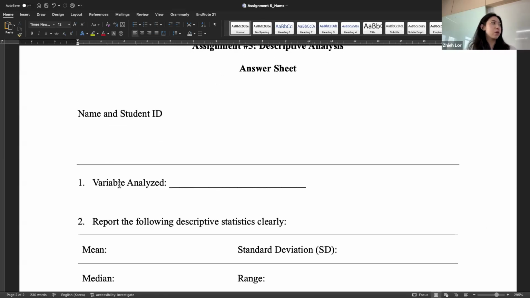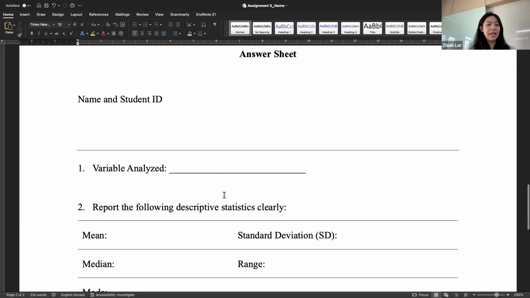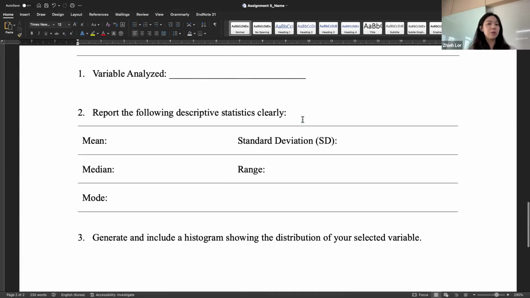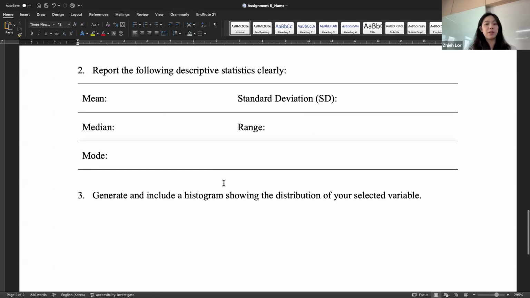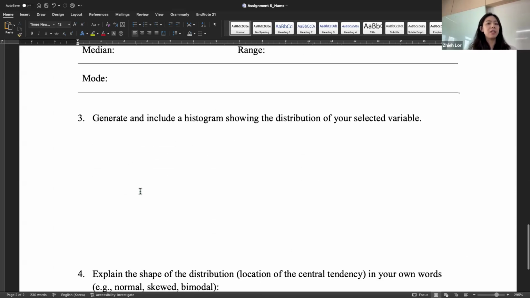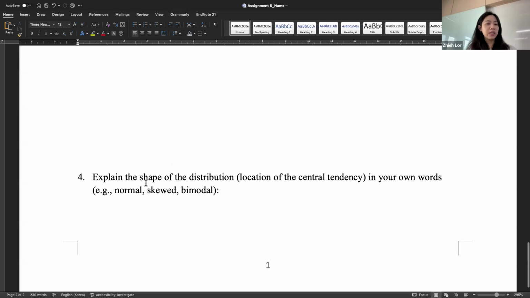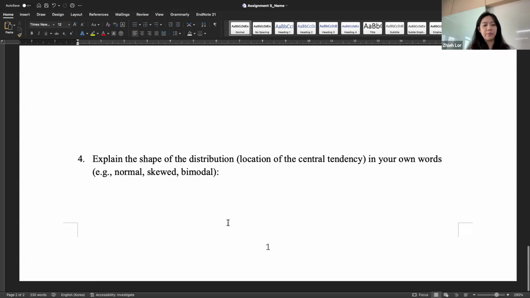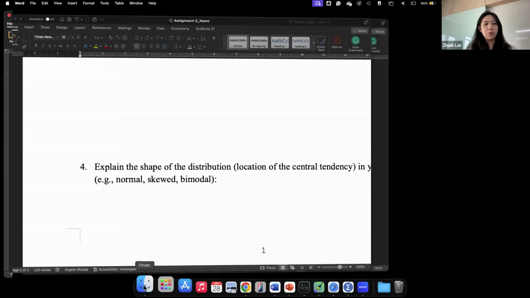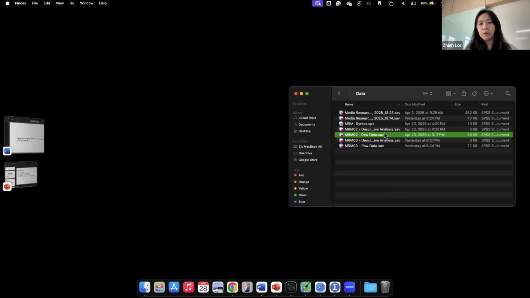Just tell me what variable you analyzed, and then report the descriptive statistics: mean, median, mode. Just put in the numbers, copy and paste the diagram or the distribution here, and explain to me what you see from this distribution. I also have the PPT on it.